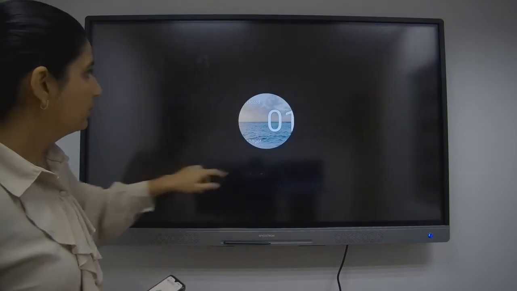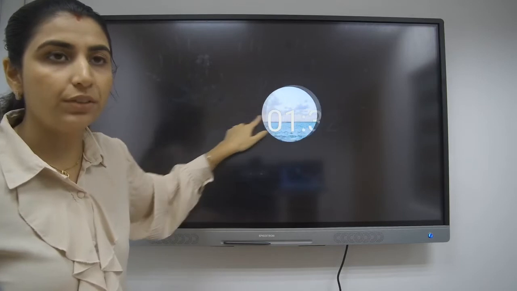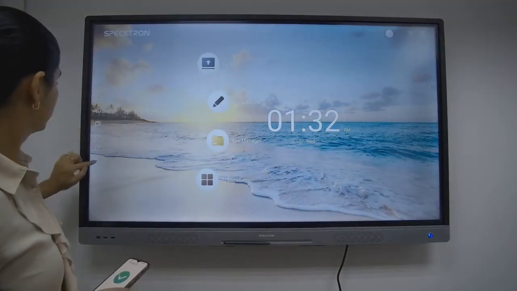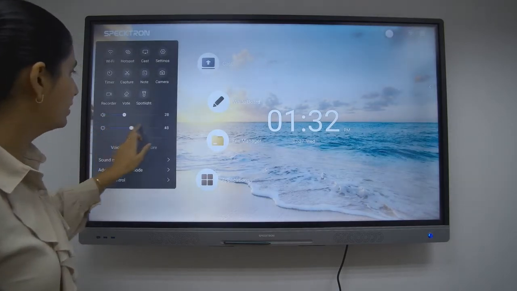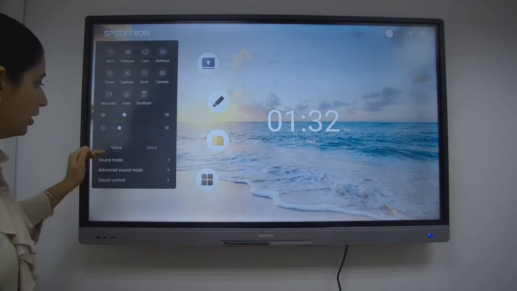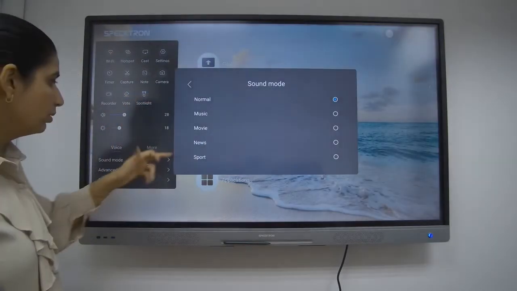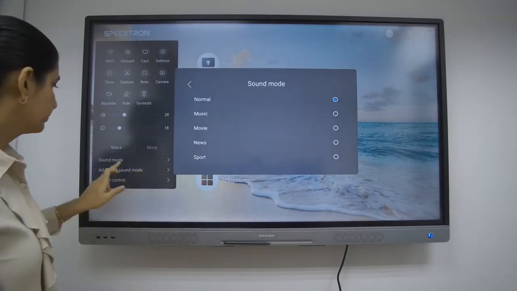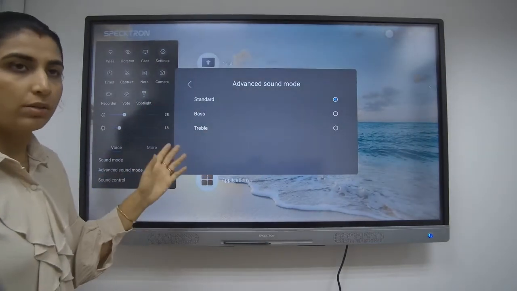The spotlight is used to focus on a specific portion of the screen. You can change the volume and the brightness of the screen. There are different options for the sound mode as well. You can change the mode to a different type as you want to listen to. There are some advanced options to control the sound and volume.